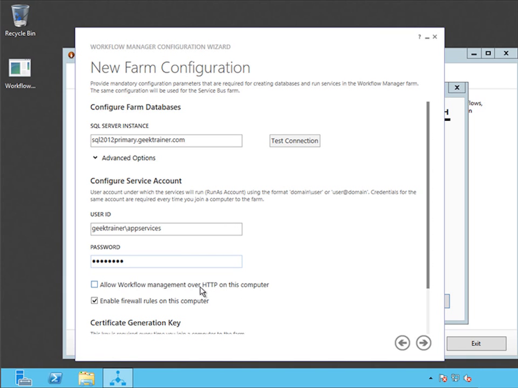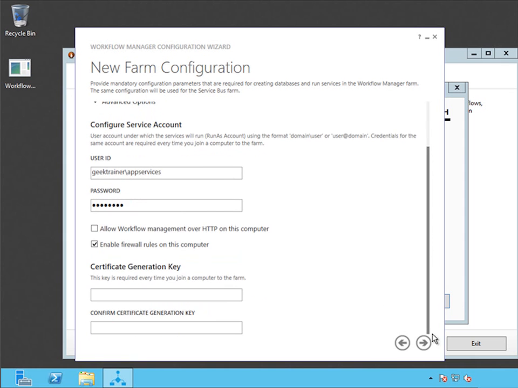You'll notice that I can choose whether or not I want to allow for HTTP. The default is HTTPS, which is exactly what I want to do. It'll also automatically open up the appropriate port on the firewall for me, which will make my life that much easier. And then it's going to ask me for the certificate generation key. This is going to be needed every time that we want to add a new computer to the farm. I'm just going to use my typical password here for demo machines. And I'm going to hit next.